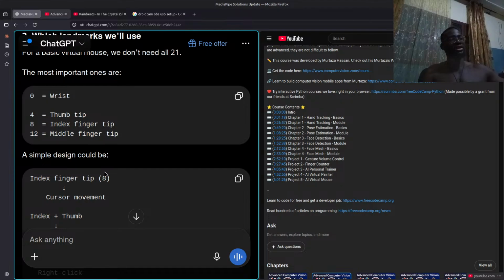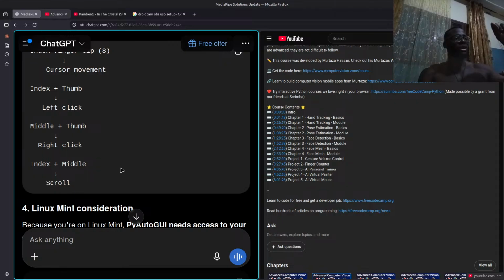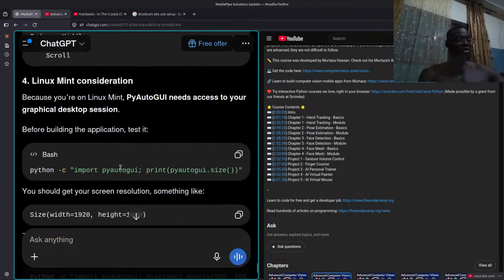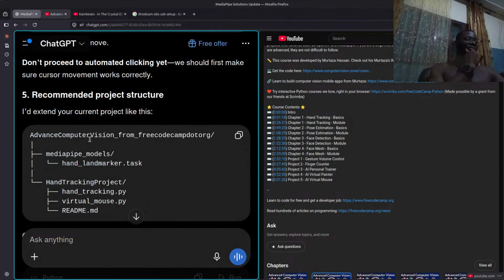So index alone is cursor movement. Index plus thumb, I think, is left click, and then index plus middle is right click. This movement, I prefer the two fingers, index and middle. So you just move up and then move down. Yep. Linux main consideration, because you're using Linux Mint, it needs access. Okay. I'll try and build this and then I'll explain what went wrong.